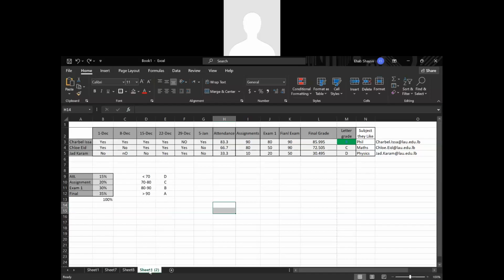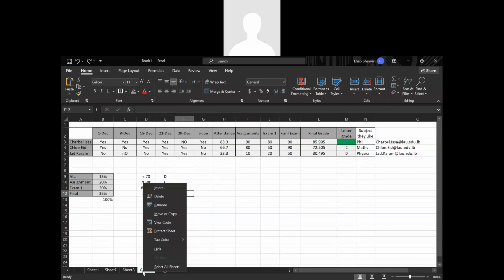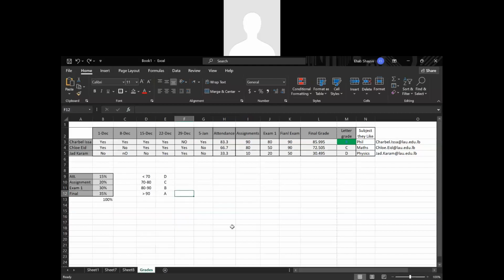Okay? Can we name the sheets? Of course, you can change the name of the sheets the way you want. Let's say grades. Okay? And you can protect it and lock the sheet and so on. Questions? Almost this is everything you need to know.